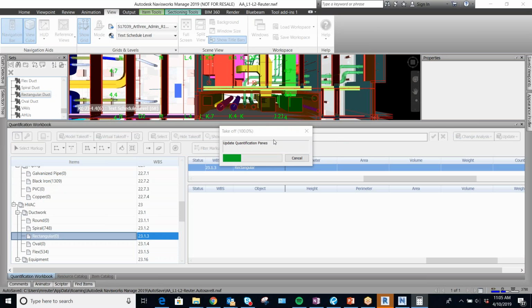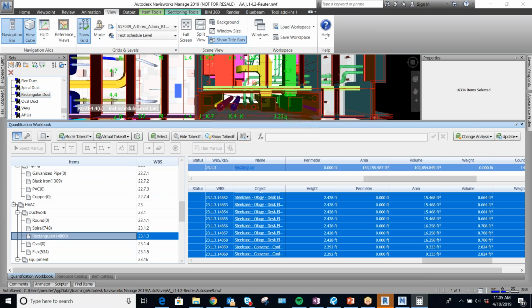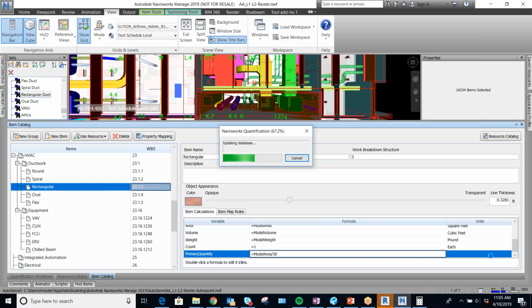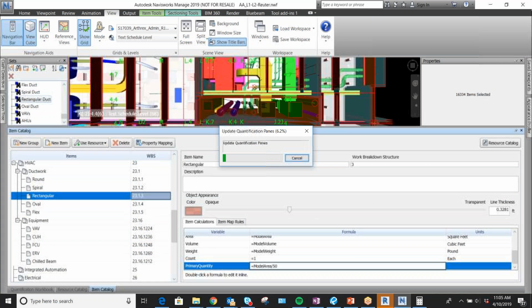So is that inches, 60 by 120? Yeah, inches. Okay, so it's 5 foot by 10 foot sheets. Okay. So there we go. We've got all those in there. 14,000. Let's go to our item catalog and let's just say equals model area divided by 50 feet, right? Yeah, that would give you how many sheets. Yep. So then you've got your sheet count for that.